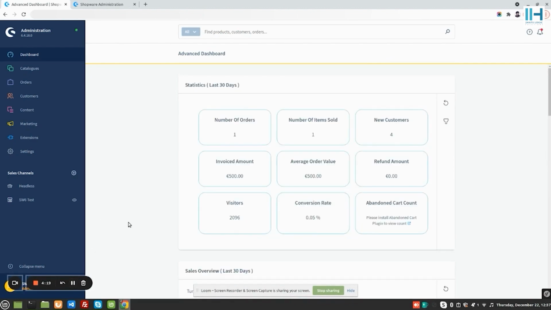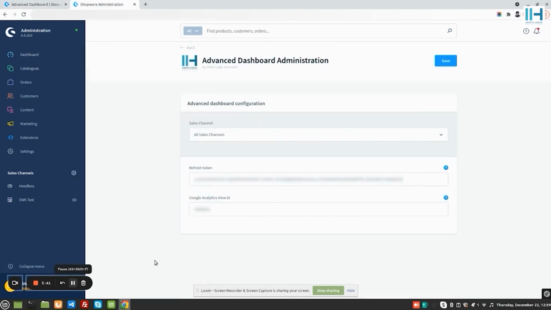Statistics. Under statistics, it shows data such as number of orders received in a period, items sold, new customers acquired, invoiced amount, average order value, refund amount, visitors from Google Analytics, conversion rate, abandoned cart count.